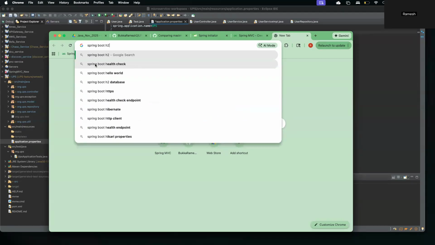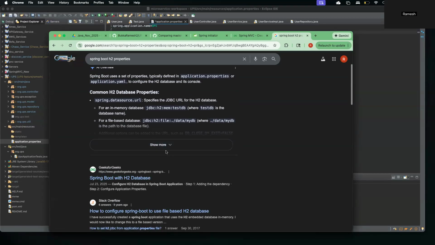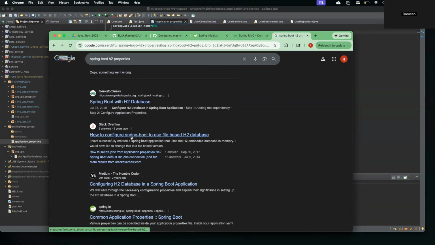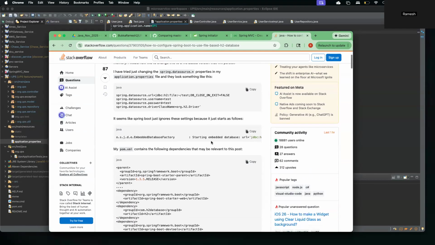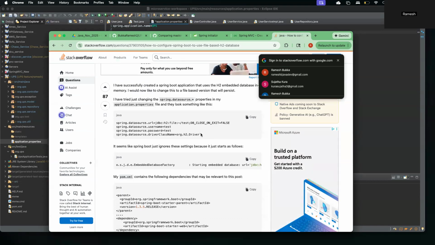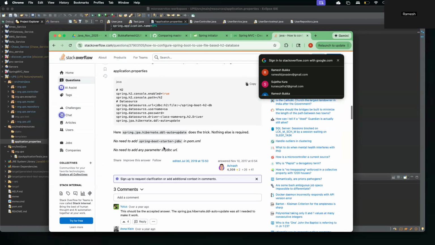Spring Boot H2 properties. Okay, Spring Boot H2 properties. So let's see what all the H2 properties are. These are all the H2 properties. But that's too hard for me to get all those. Let me do something like this. Spring dot, where is H2 console? He has not enabled H2 console. I also want to get H2 console. Yeah, this is what I was looking for. H2 console and the data source.